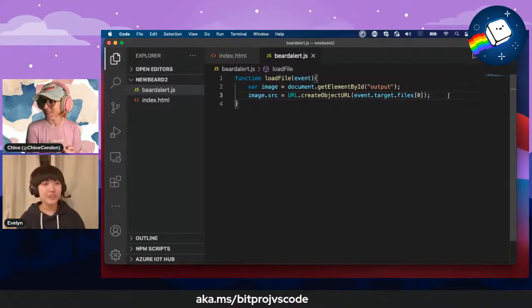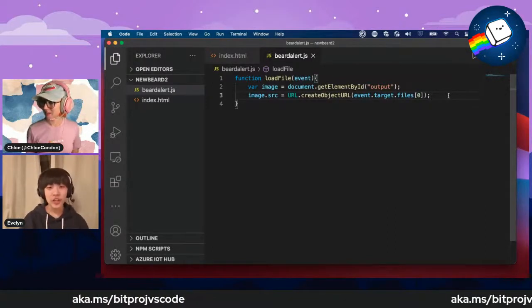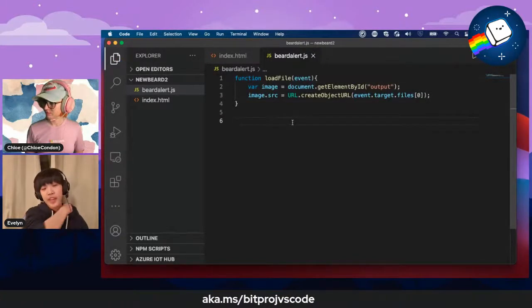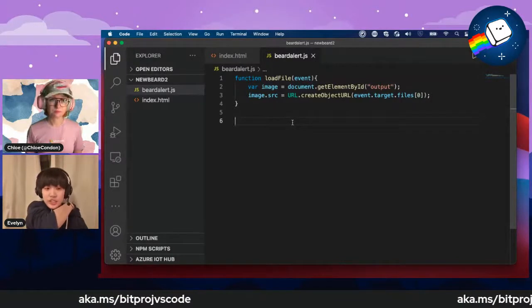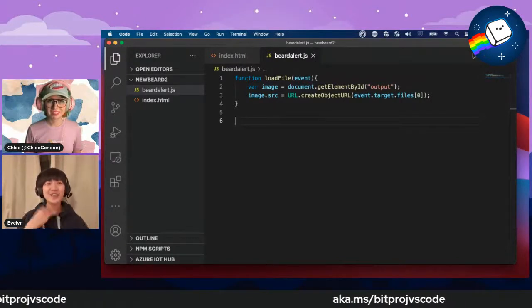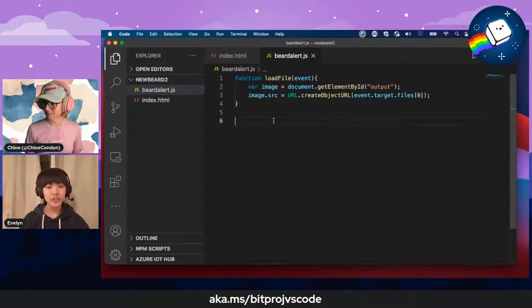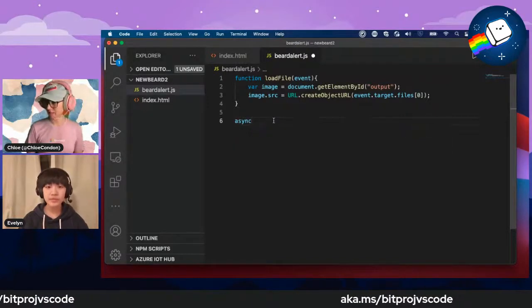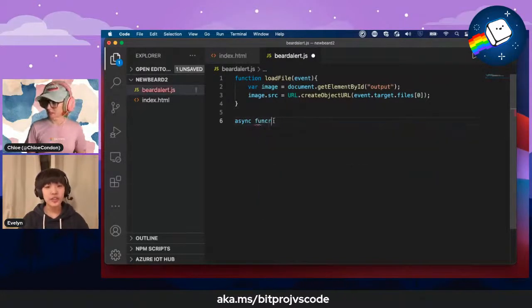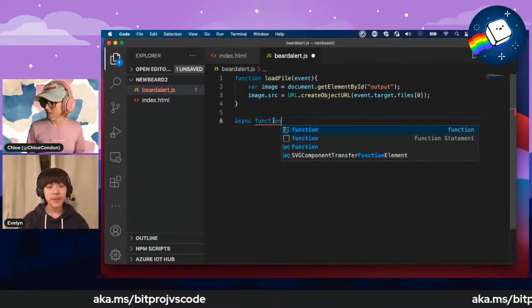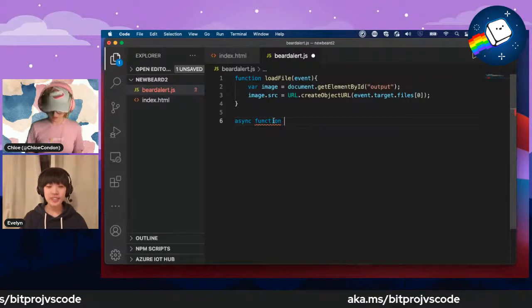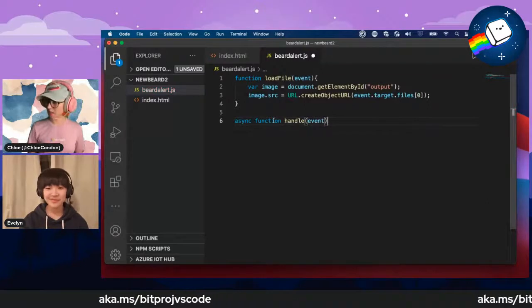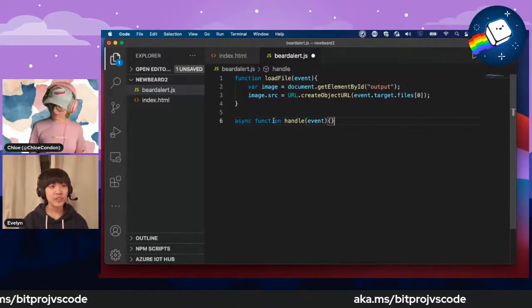So now we finished our load file function. Now we're just going to create our handle function that we referenced earlier as well. This function is a little special. We're going to make it asynchronous, which just means it's not going to be synchronous. This will make sense once we get to promises, which I'll explain later on. But for now, just include the word async right before the function. So async function, and then our function name is going to be handle. It's going to take in the event as the parameter. Handle event. Perfect. And then we have our curly braces.